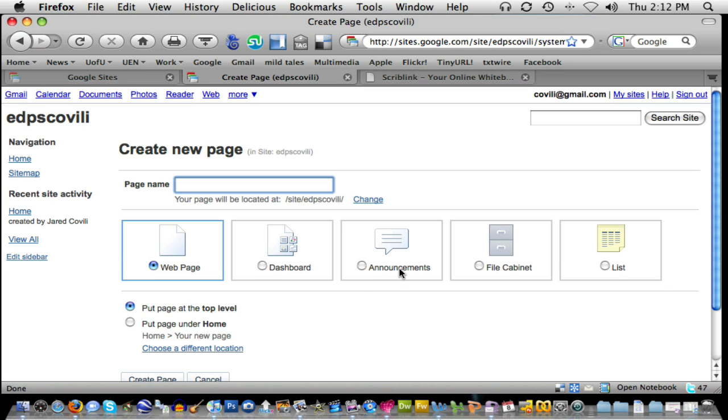Announcements is a blogging tool. That's where you can create short announcements or posts that will list on the page chronologically, from the most recent at the top down to the longest-created post at the bottom. Next we have the filing cabinet, where you can basically store your documents. For the class that I'm teaching, I'm going to be using this as a place where my students can store their lesson plans. And then lastly, you have a list where you could put lists of different things that you want people to remember.